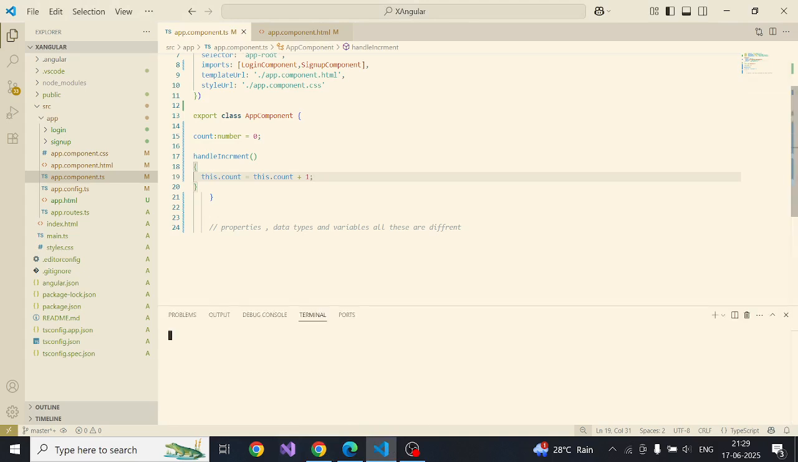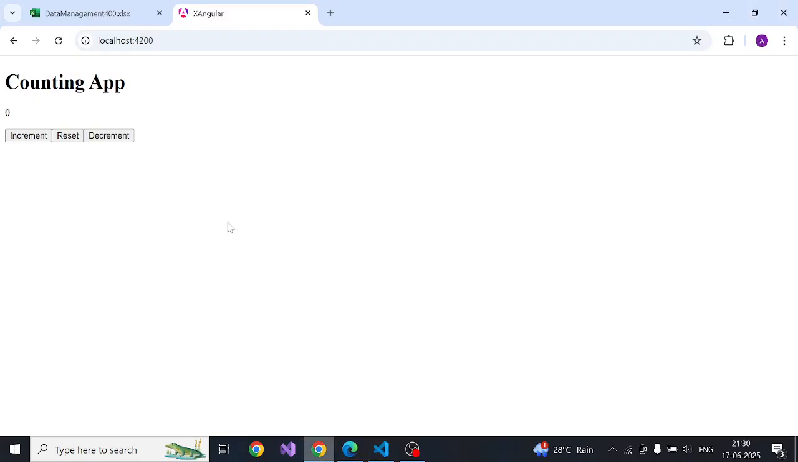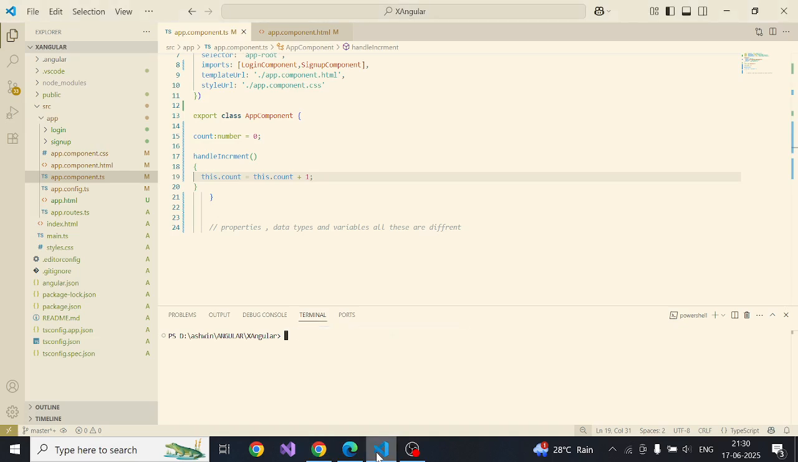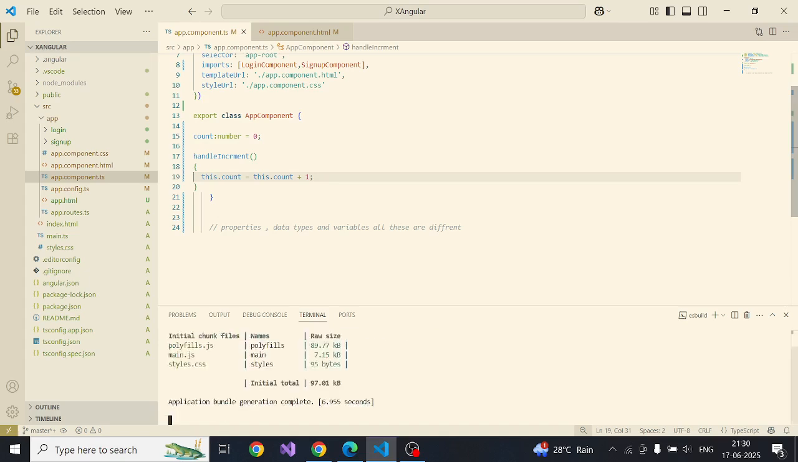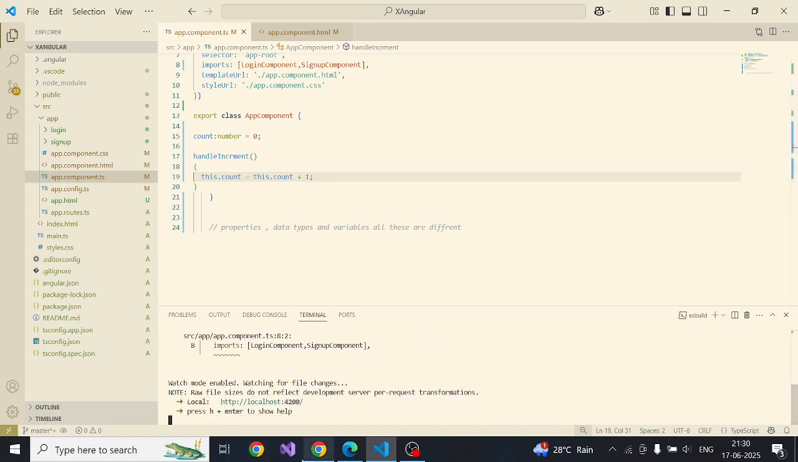Currently this Angular app has some problem. Let us run it again. ng serve. ng serve is the command which runs the Angular application in the terminal of VS Code. So now let us run it.